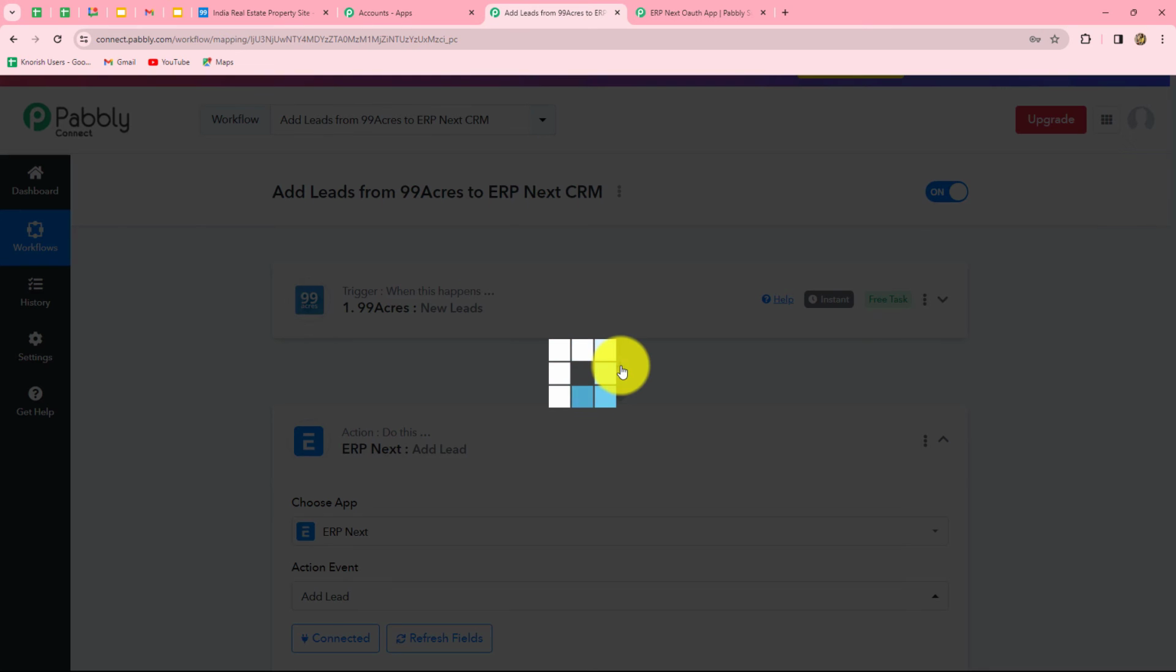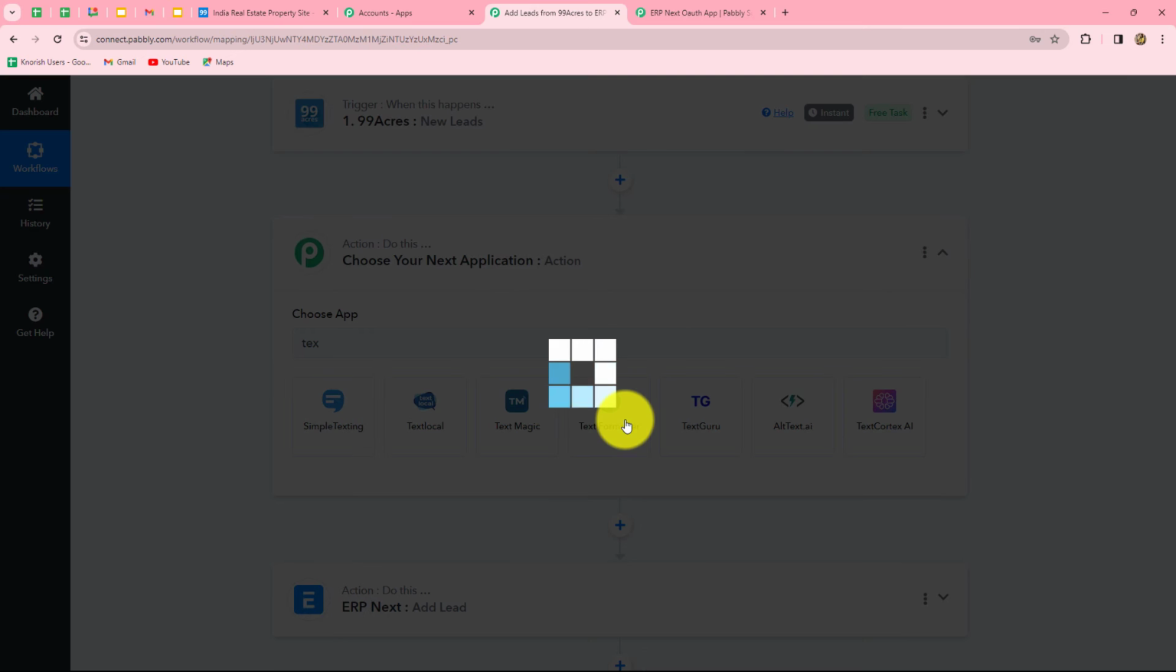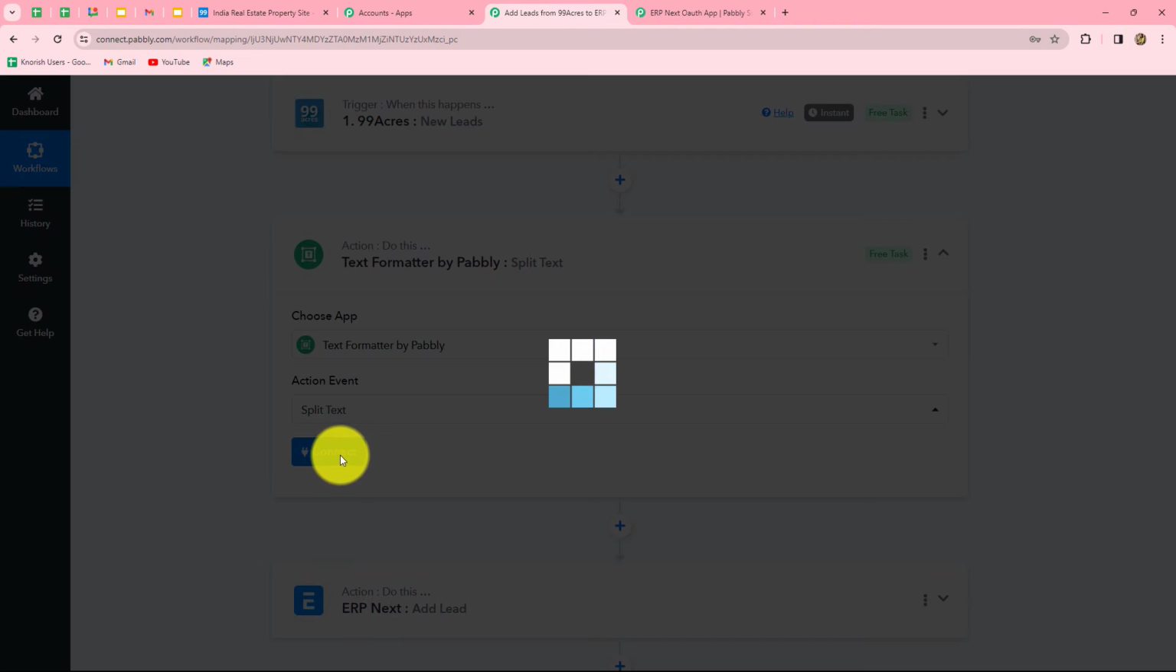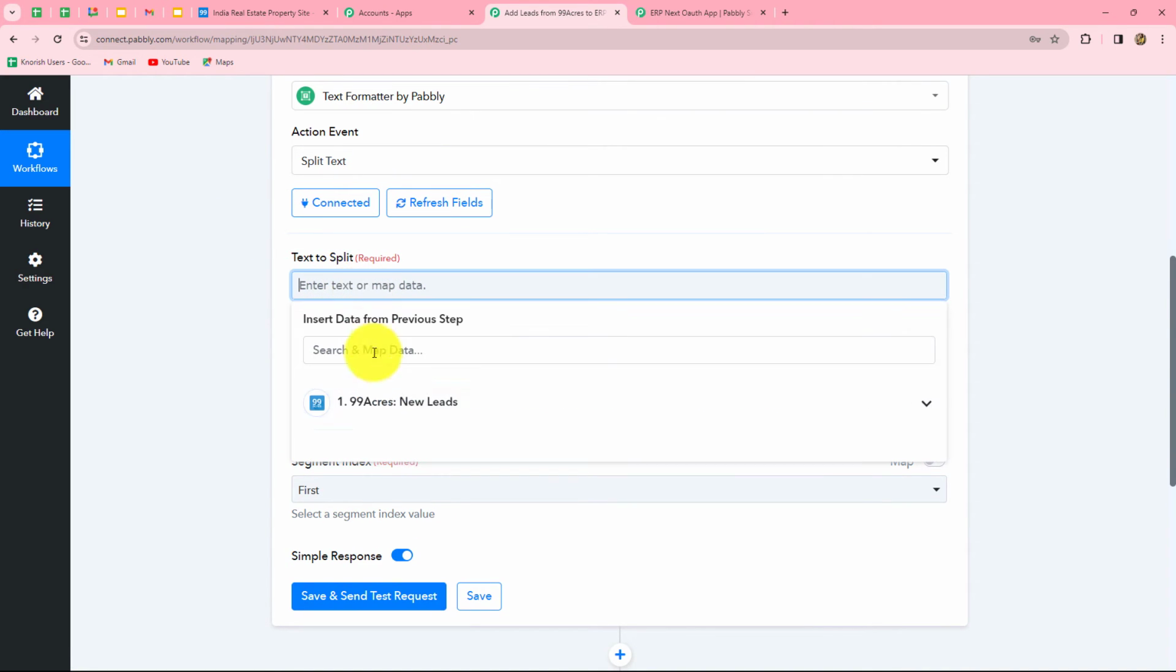Okay, so in order to separate the name, I'm going to use one more action step over here by clicking on this add action step button. And here I'm going to use text formatter by Pabbly. Okay, so with the help of text formatter, I'm basically going to split the name. So here our action event will be split text. Let's click on connect. And now here we have to enter the text which we want to split.